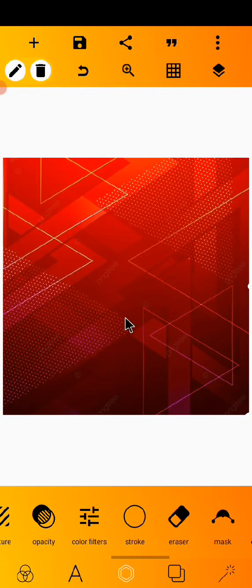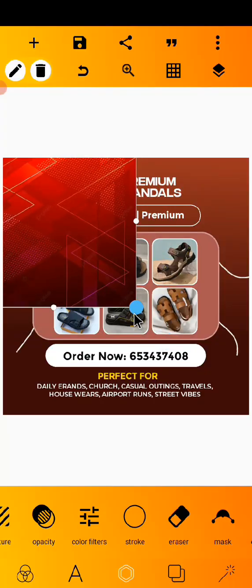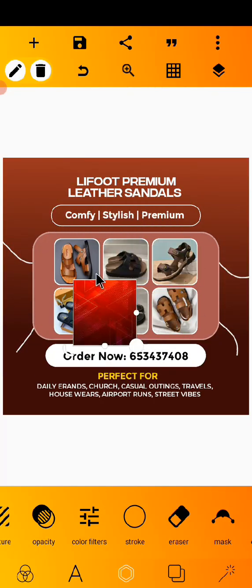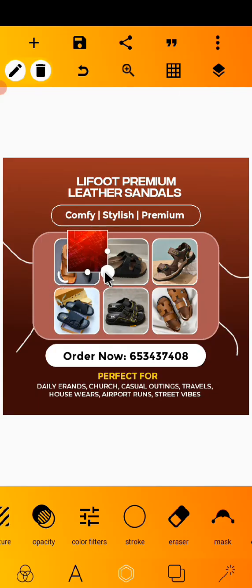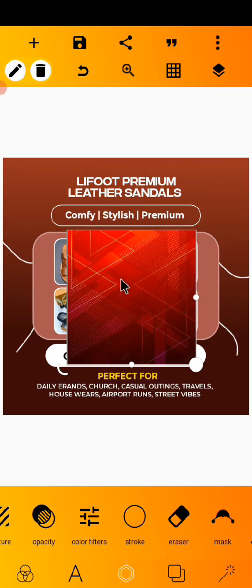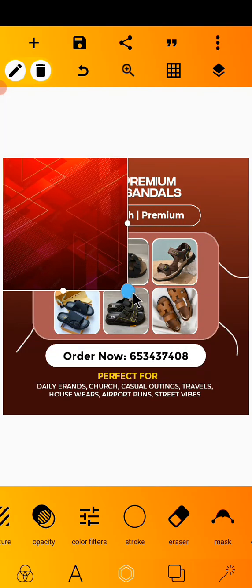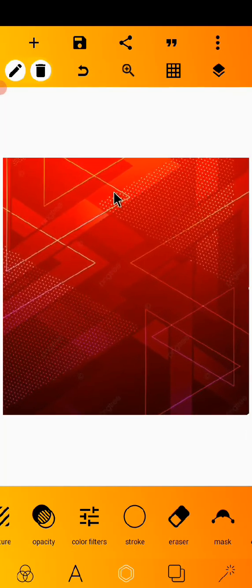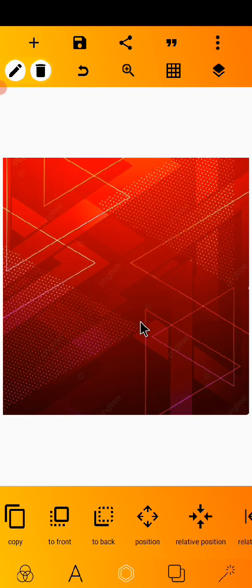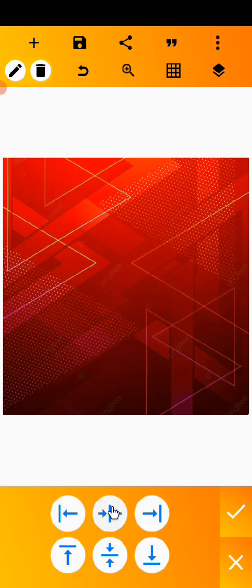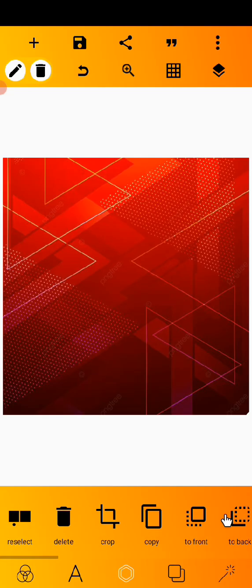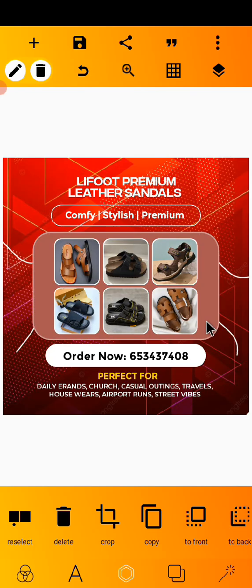So when you import a background into Pixel, it is too small. You just need to scale it by clicking and dragging at this node. You position it here, then make sure you scale it to fill your entire workspace. Then when you are done scaling up your background, click on relative position like that. Then you send to back.